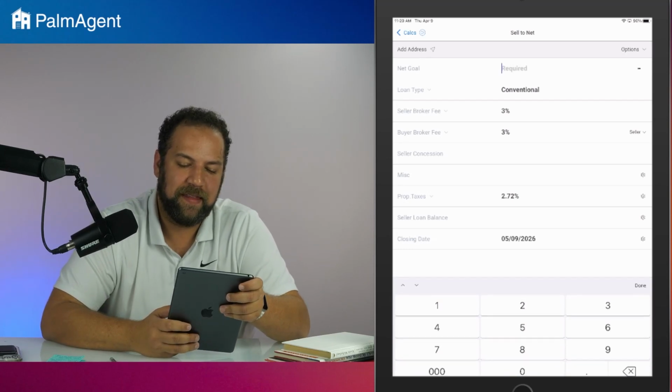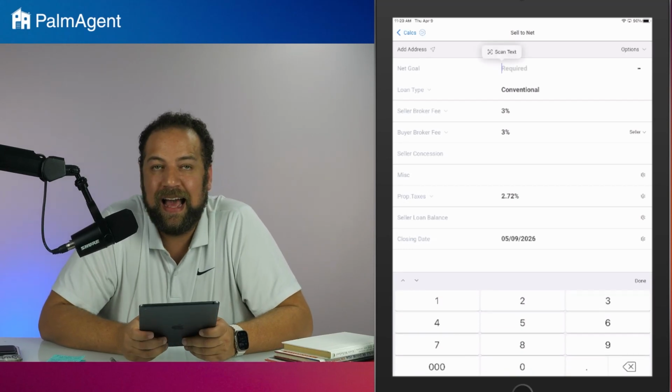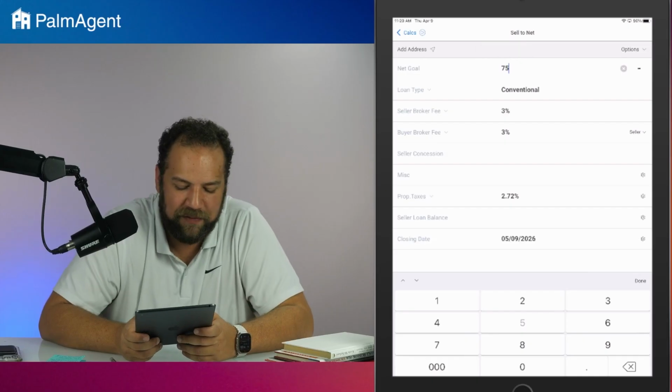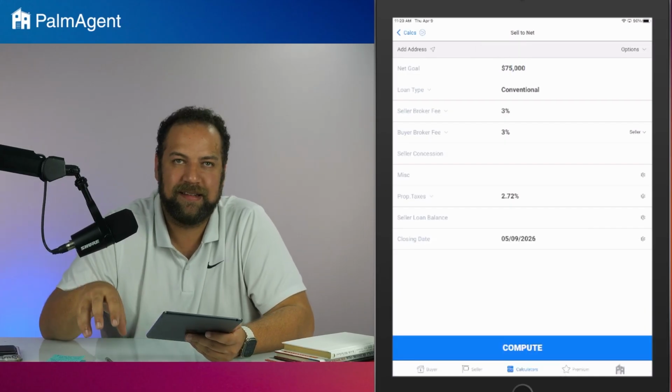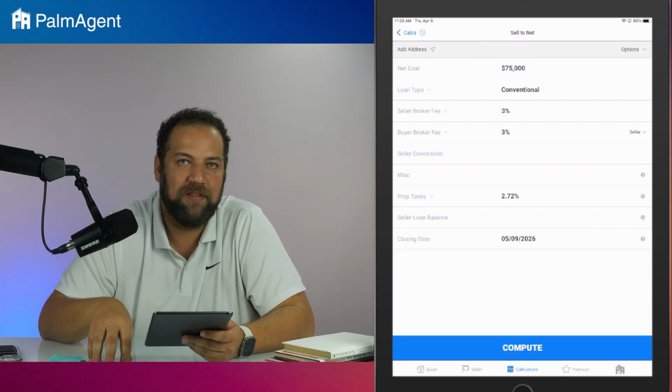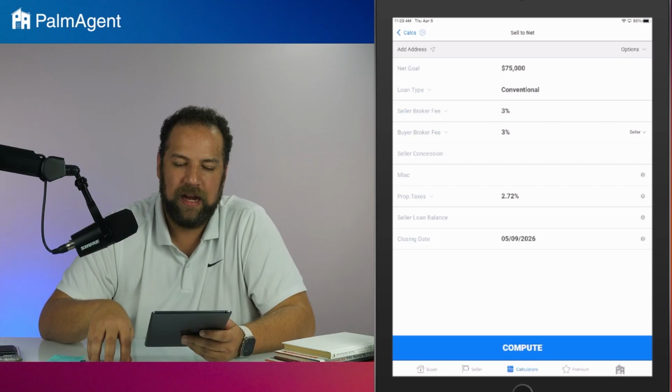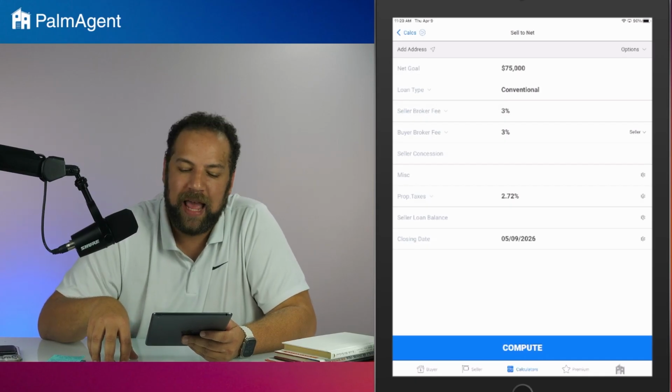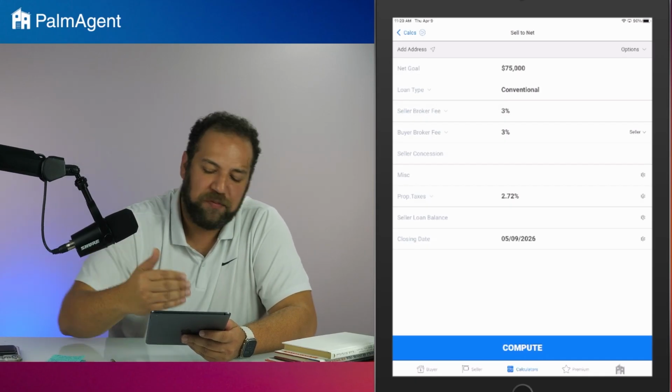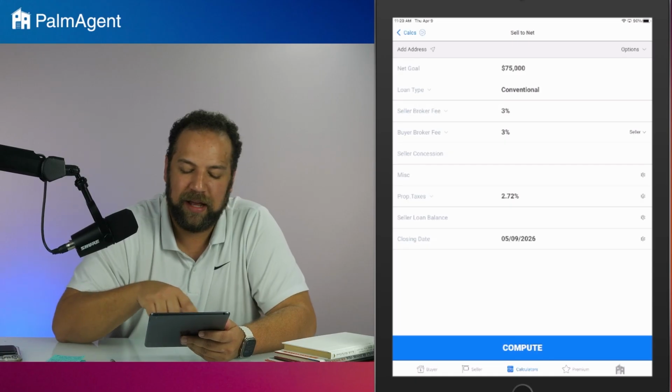So let's say that seller says, "Hey, you know what? If I could walk with $75,000, I'd sell today. If I can walk with $75,000, I'm in. That's what I want to walk with." And we could just press compute, and of course we could plug in a loan balance.